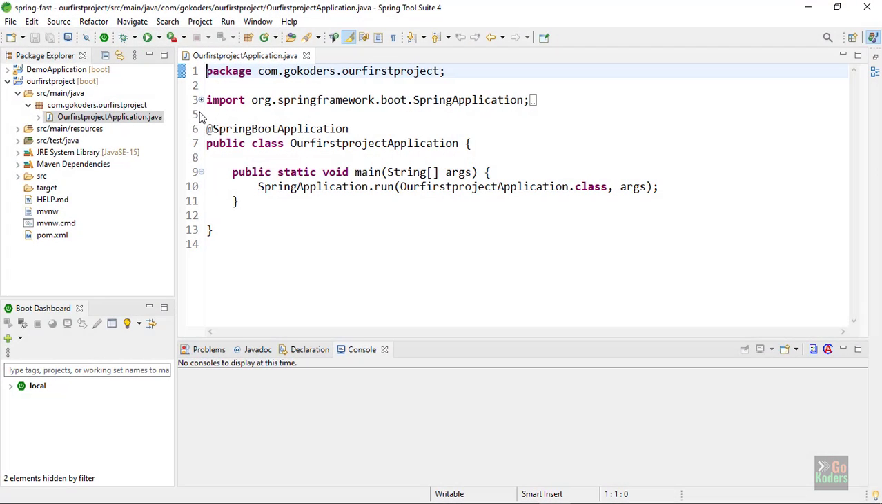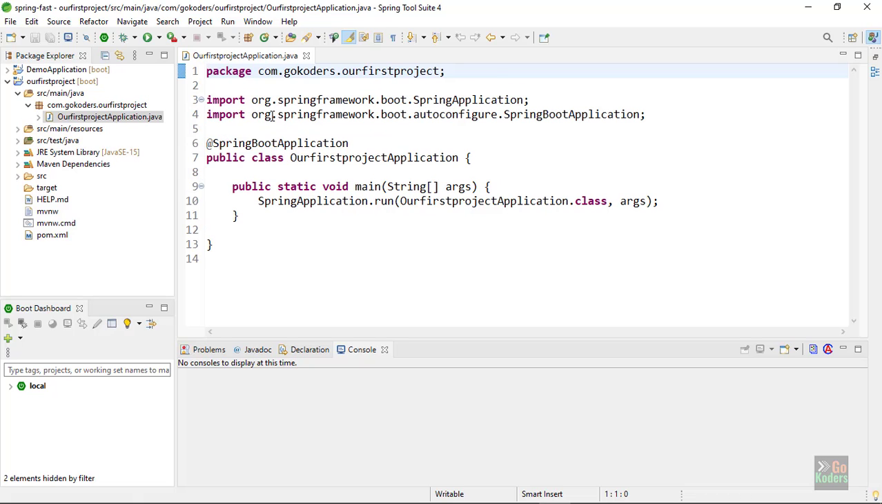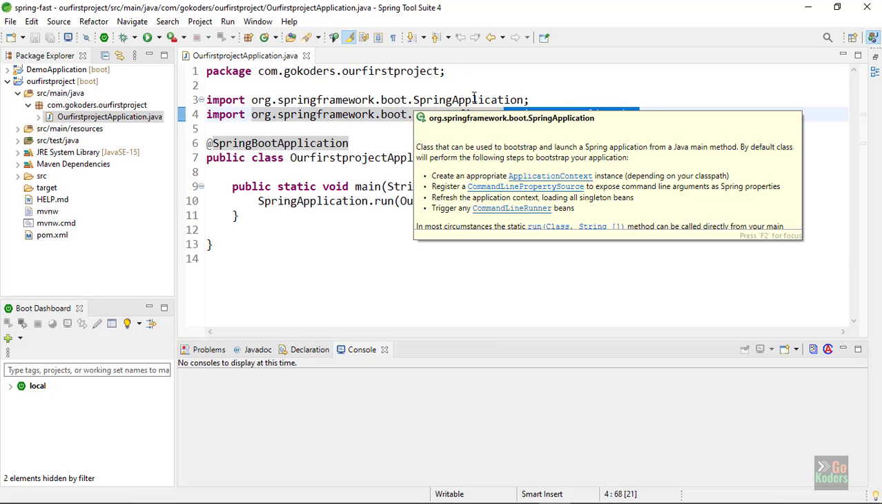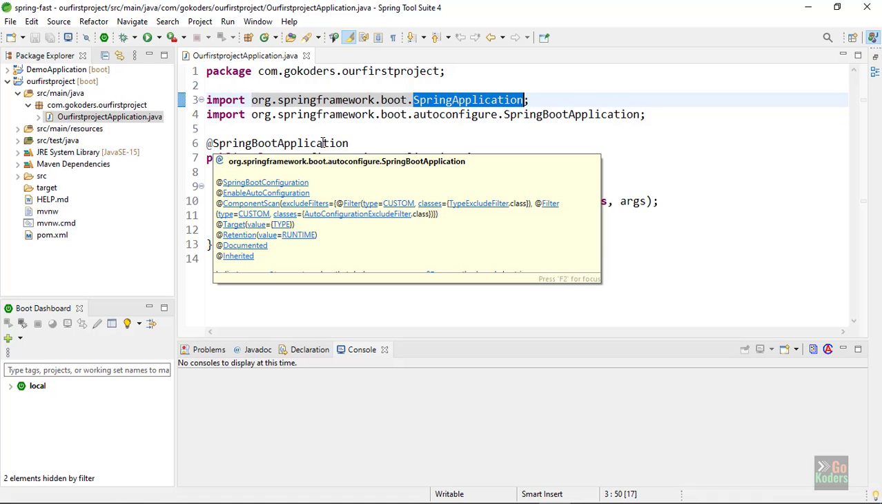So we are back in our IDE. Let me expand this import node, and you can see what things have been imported. One is the Spring Boot application and the other is Spring application. Okay, let's explain in short what these annotations and classes mean. Let's have a look at Spring Boot application first.